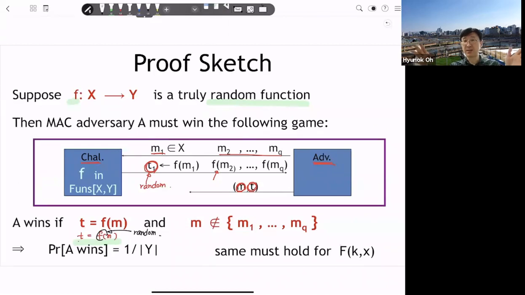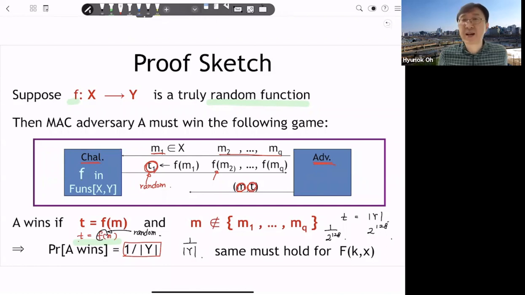So there are Y cases for these two to be equal. The tag size is Y, right? Like 2 to the 128 cases. So the probability that these two values are equal is 1/2 to the 128, so 1/Y. Okay. So in the case where the function f is really random, the probability that the attacker on this MAC is successful is 1/Y. Okay, f is a random function, but if f is not random, then with the PRF advantage we have more probability. Okay, so the advantage is increased by the PRF advantage.